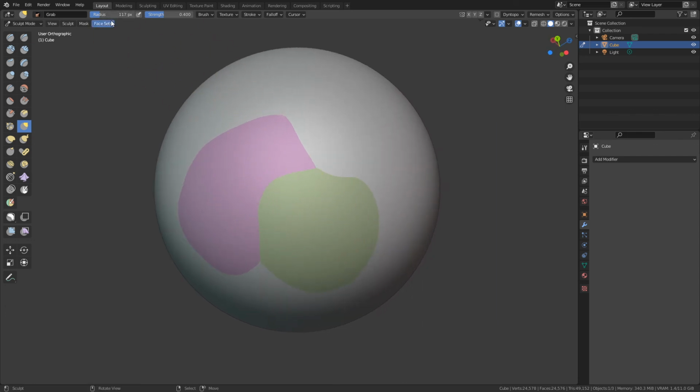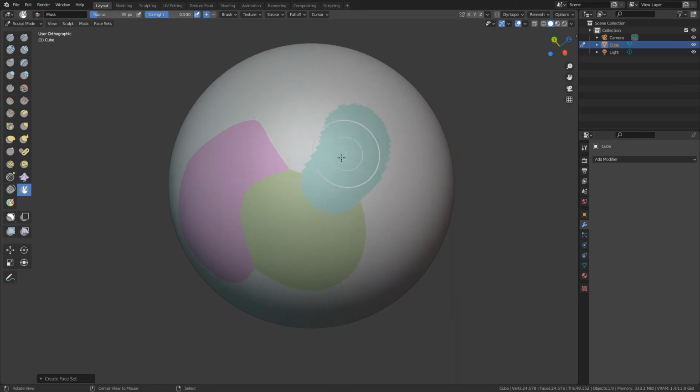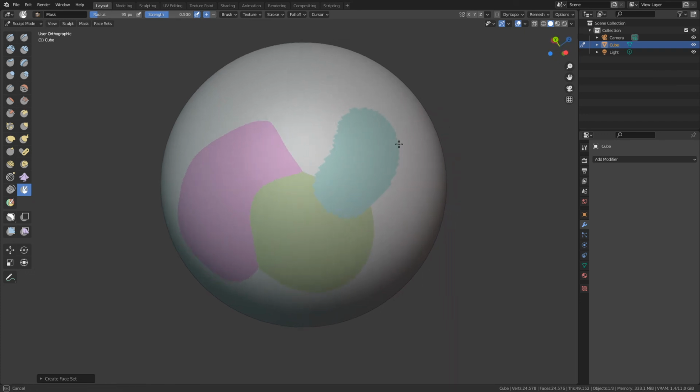and we also have some options in this face sets menu that are face set from masked. If we have a mask here and we use that option, we're going to create a new face set from that mask. I'm going to select this again and soften it a little.